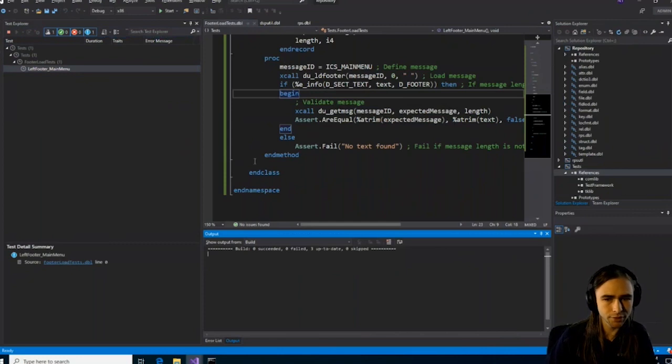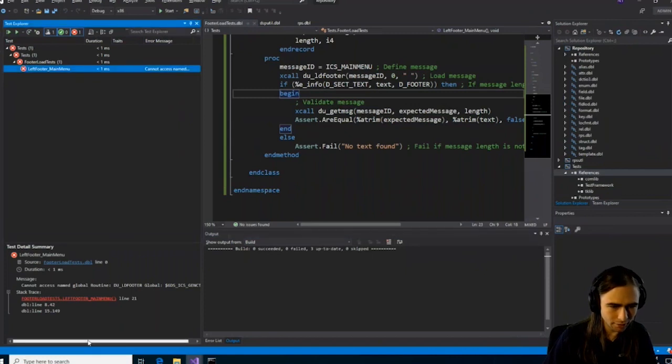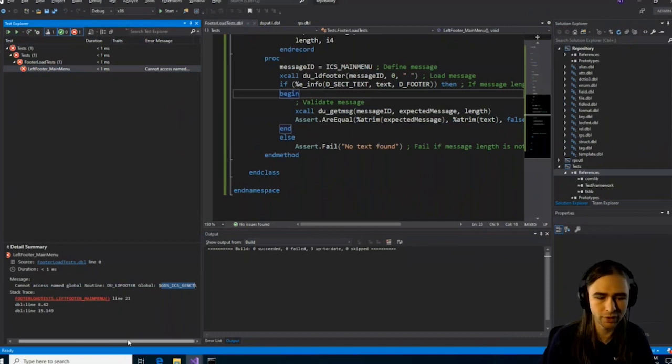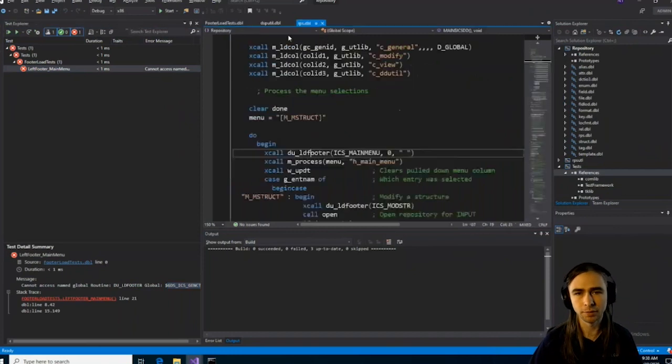Let's run the test. Awesome, failing test. Let's check our output here. Cannot access name, global routine, load footer, global data section, blah, blah. Okay, so we've missed some initialization. We're going to have to go find the initialization that we missed.